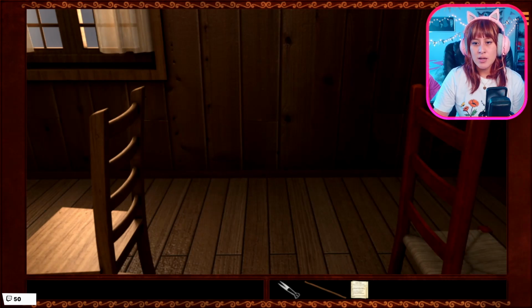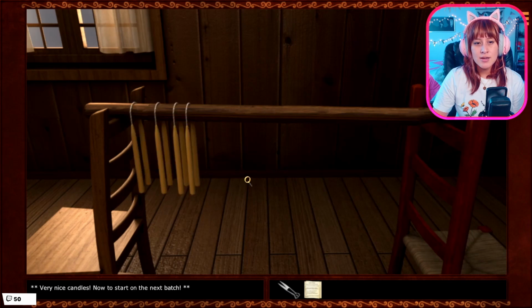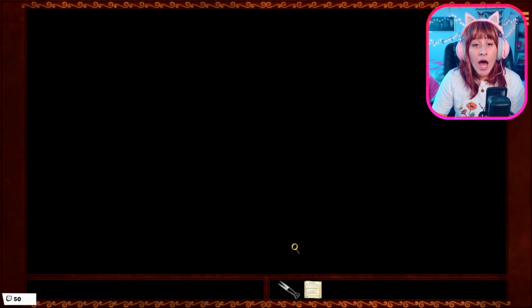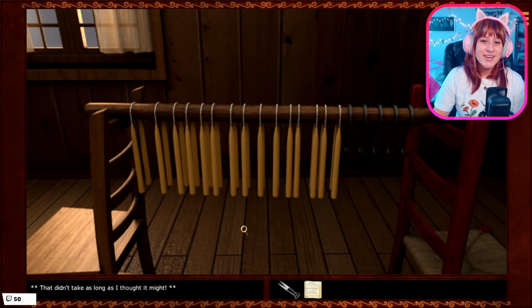How do I put it in? Oh, I have to do the stick. And then... Now to start on the next batch. Oh, again? Oh, thank God. Please fast forward. That didn't take as long as I thought it might. Now I need to make the friendship candles.